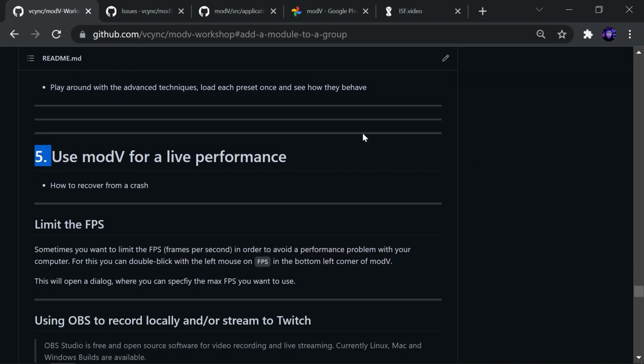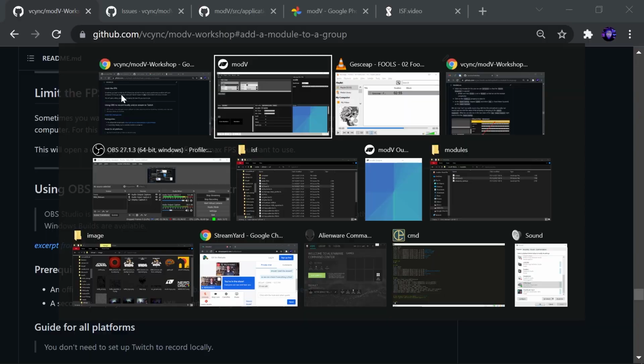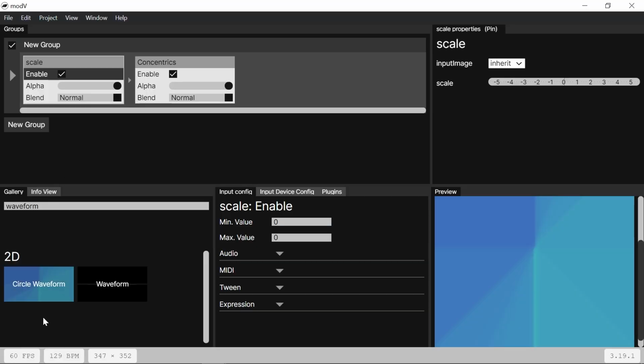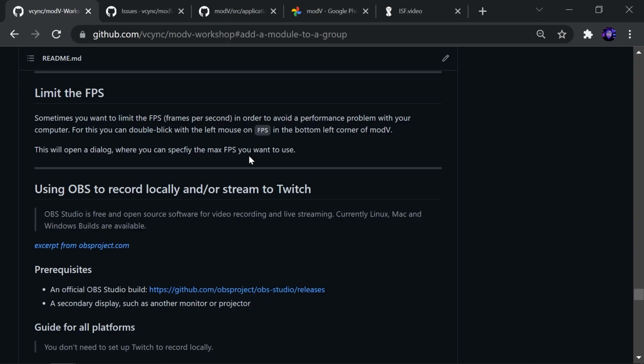We also have a guide on how you could use Motv for live performance. One of the things that is maybe important for not so powerful computers is that you can actually limit the frames per second. Back in Motv, in the bottom left, we have this frames per second counter. If you double click on it, it opens the frame rate options, and then you can limit it to something that makes more sense from your point of view. Maybe 30 still gives decent results, but it's not causing your computer to overheat.